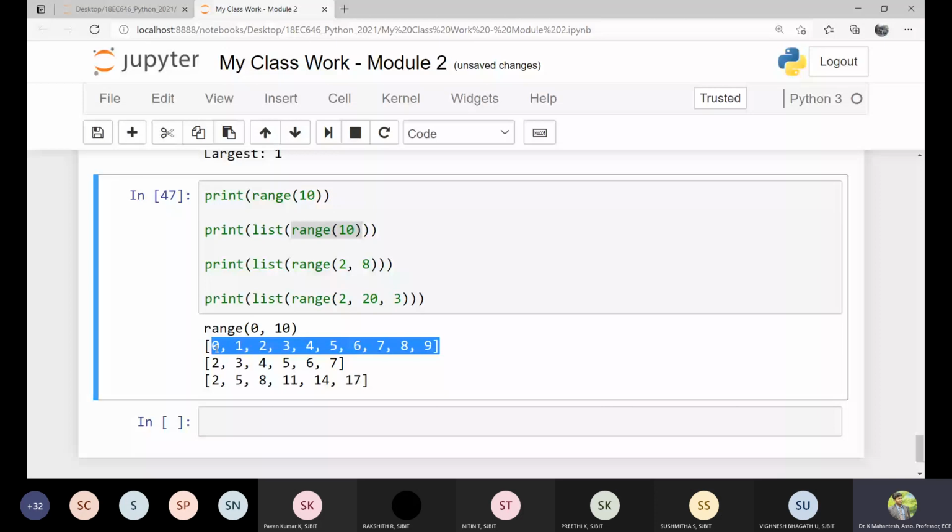Because the index value of Python starts from 0, the range value also starts from 0. 0 to 9. Now here you could see the range of 2 to 8. From 2 to 8, the difference between two numbers is a unit difference, right? The interval is 1: 2, 3, 4, 5, 6, 7.